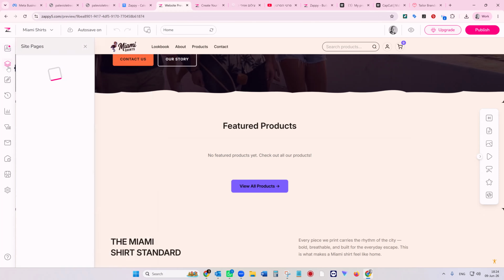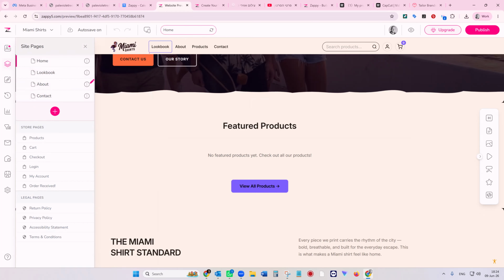So now we have the pages. We can go to the pages from here and also from here. In this case, it's a store, but if you don't have a store, you have the legal pages. And if I'm a service provider, I also have these pages.